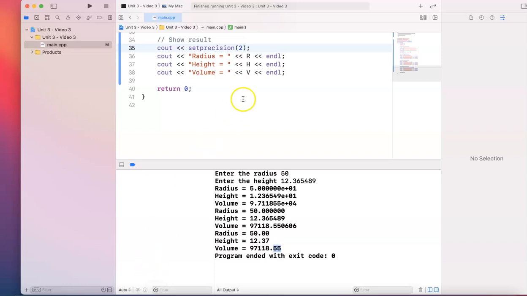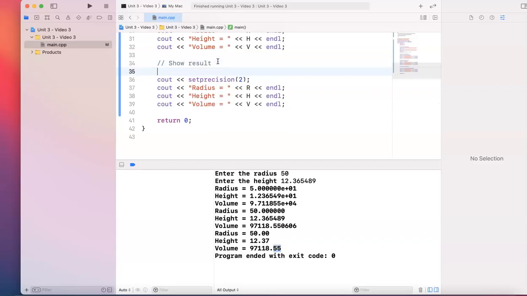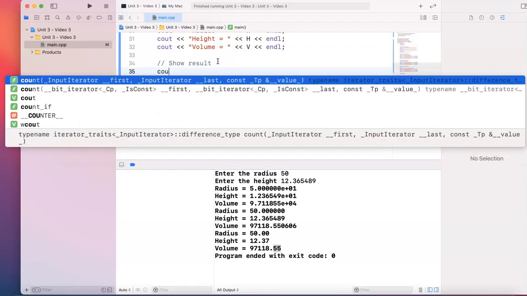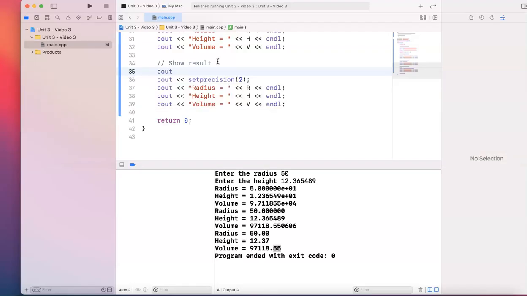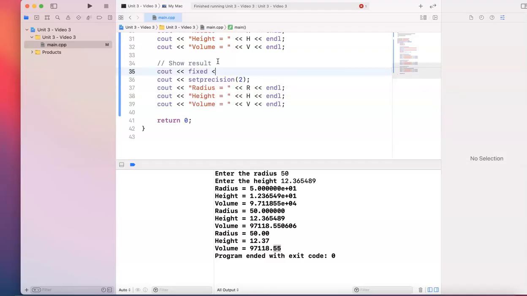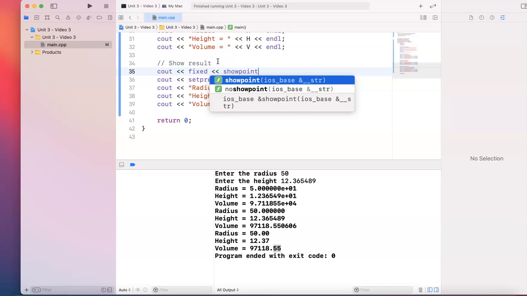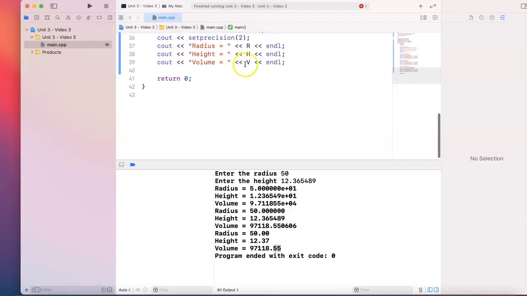Let me add one more thing instead of set precision. In this case, it really didn't make a difference, but in some cases, cout, fixed, and show point: show a decimal point even if the number doesn't have a decimal point. So let me take that set precision out. I'll put it back in a second.